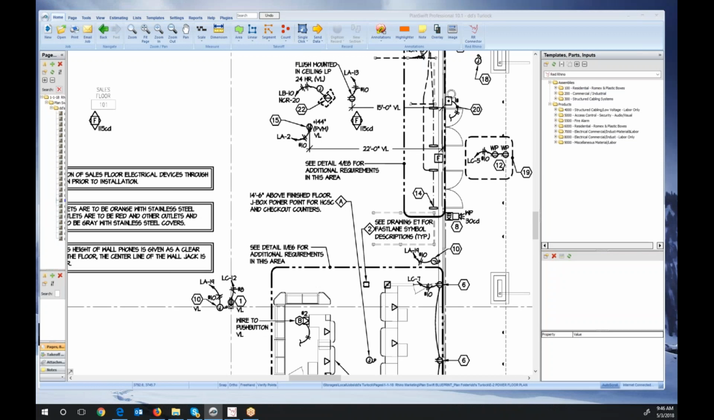Red Rhino Estimating Software integrates with Planswift takeoff software. And what I mean by that is you can use Red Rhino with Planswift to do material takeoff on the screen.